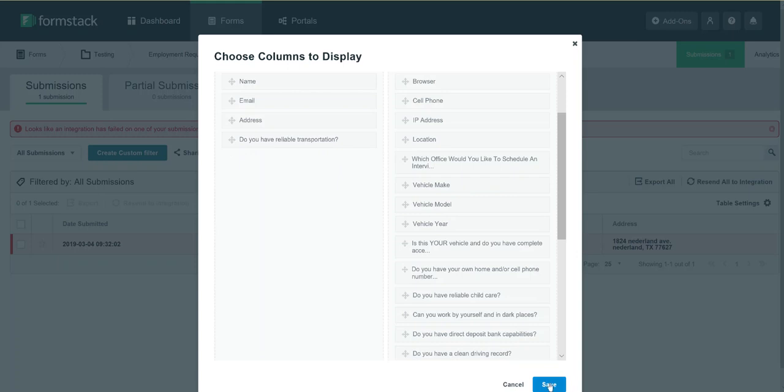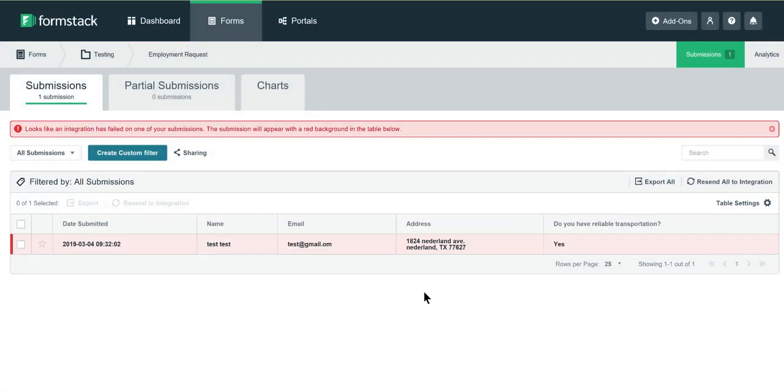Then you go down here to where it says save and click save. And now you're going to notice that these columns have changed. And over here now we have, do you have reliable transportation, is one of the questions. And this is meant for you to customize it to whatever fits your needs best.